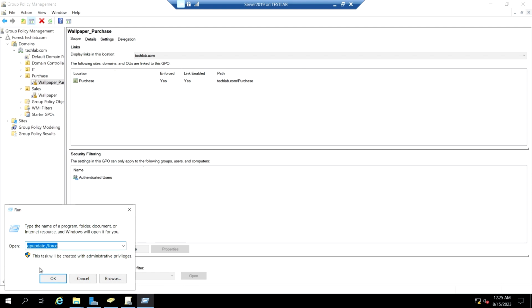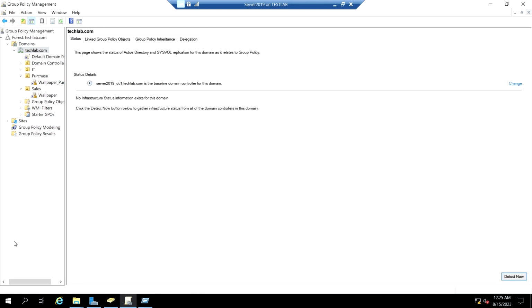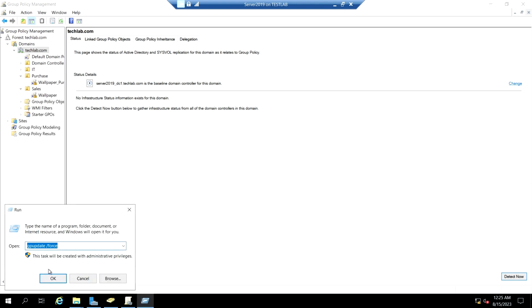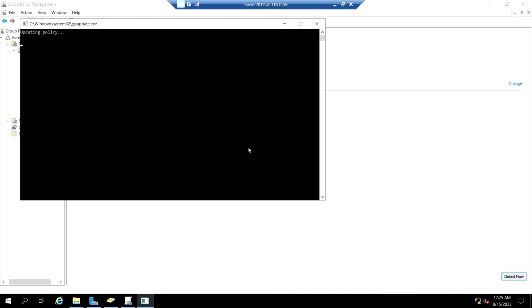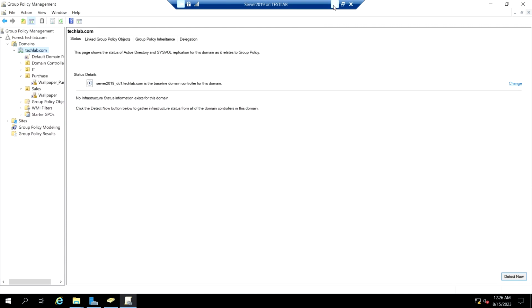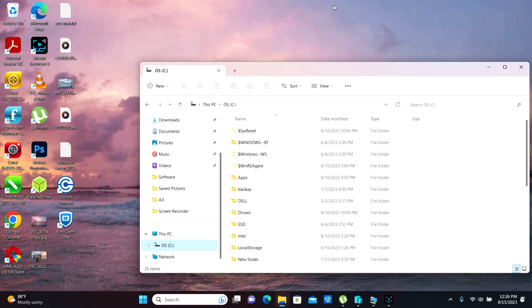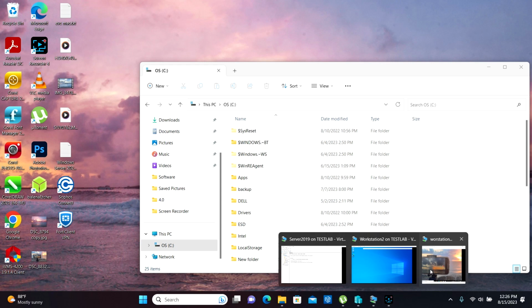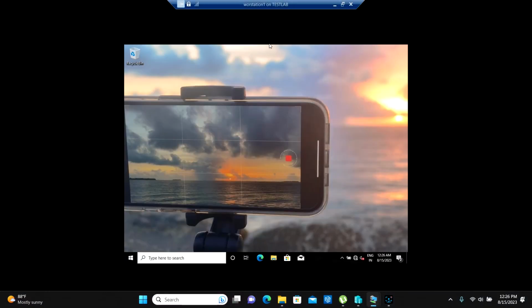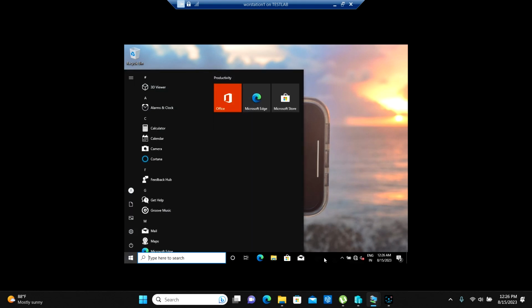For that, click on technical lab and gpupdate /force. The entire policy will be updated. So now I will show you the workstation. Let's move to the workstation. See, this is the wallpaper for workstation 1 when we have logged in with user 1. The username is user 1. Just check the username.